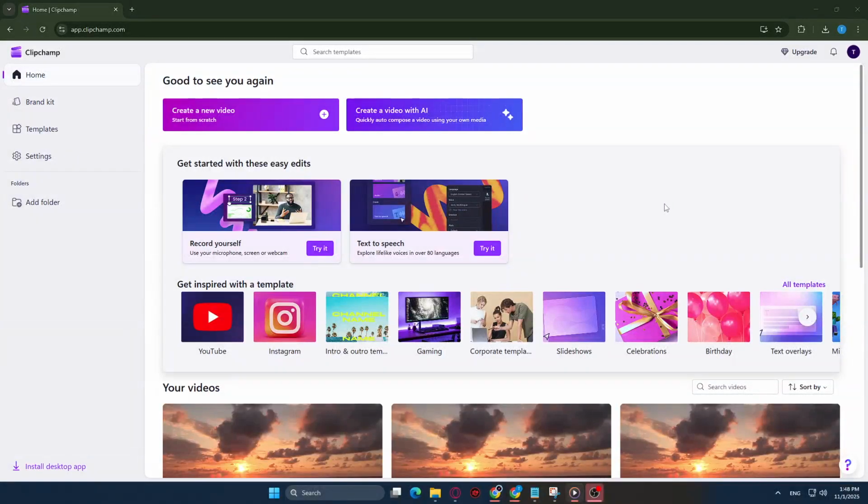In today's video, I'm going to teach you how to adjust your video dimensions on Clipchamp to make perfect vertical videos suitable for Instagram Reels, TikTok, and YouTube Shorts. This process will help you seamlessly create content that looks professional and polished across these popular social media platforms. So let's dive in and get started.